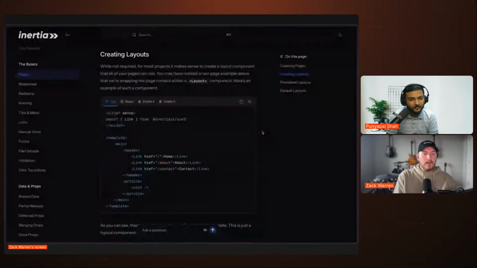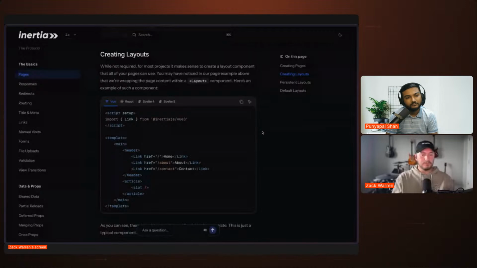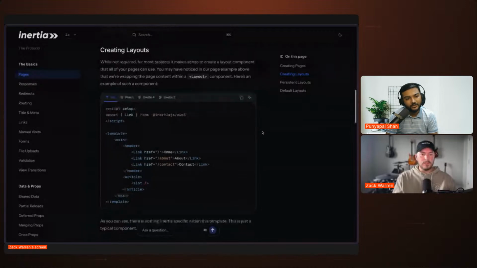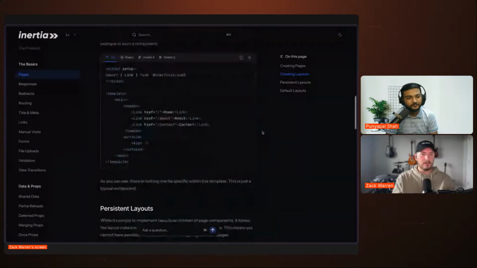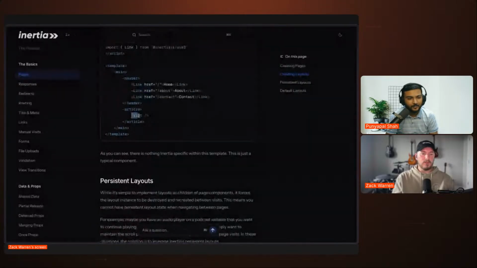Creating layouts. While not required for most projects, it makes sense to create a layout component that all of your pages can use. You may have noticed in our page example above that we're wrapping the page content within a layout component. Here's an example of such a component. Laravel devs should be familiar with the concept of a layout file. Same thing in Vue. You use the slot component to put your stuff right in the middle there.